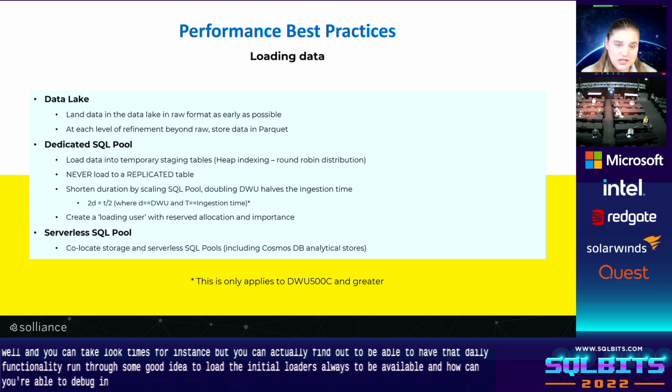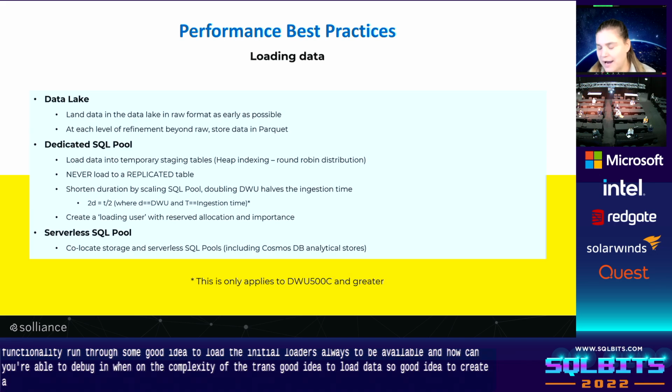When you are loading into a dedicated SQL pool, depending on the complexity of the transformations and the amount of data, it's always a good idea to load data initially into staging tables. It's also a good idea to create a user with a workload classifier with high importance and workload isolation to reserve a larger chunk of that compute. If you go with just a default user configuration, it will only ever use a small fraction of the resources available, at regular, normal importance.